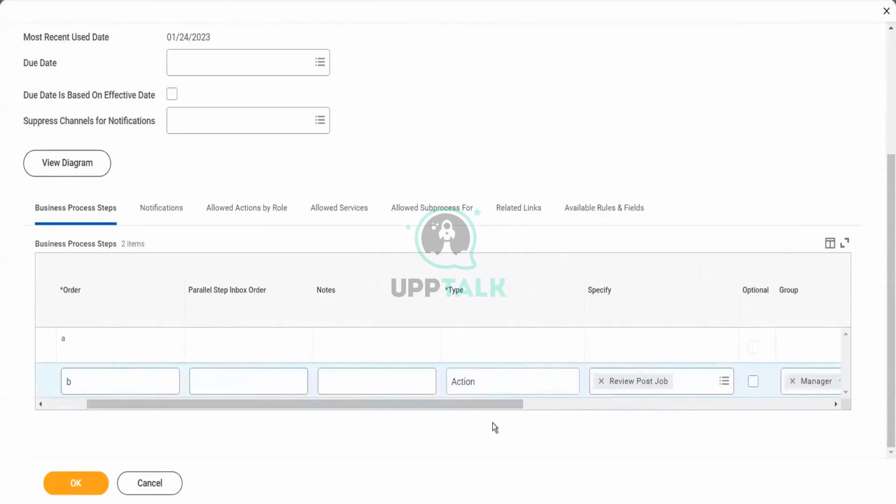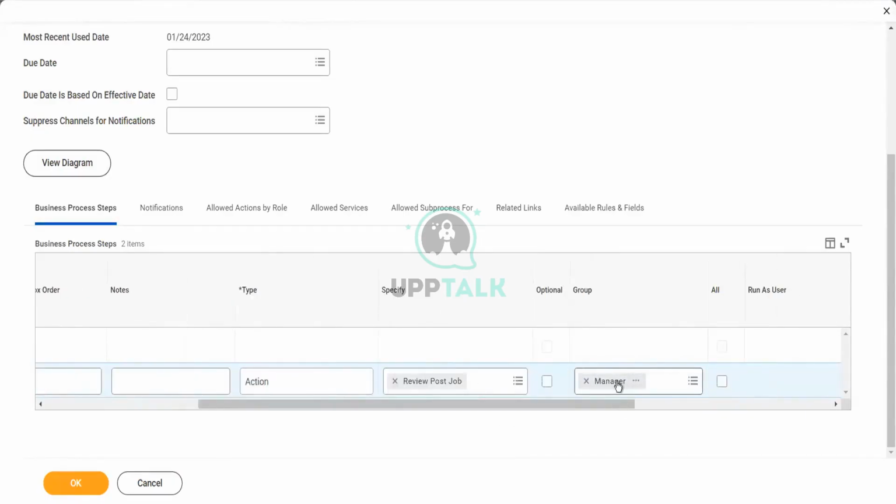And we don't have a security group called hiring manager. The manager over here is by default called the hiring manager also. We can create a role-based security group, but generally the hiring manager is the normal manager.